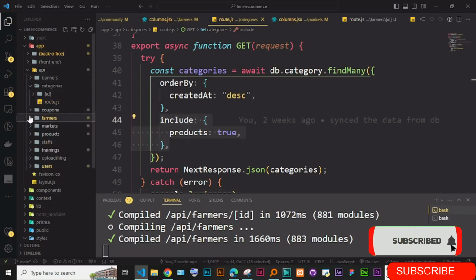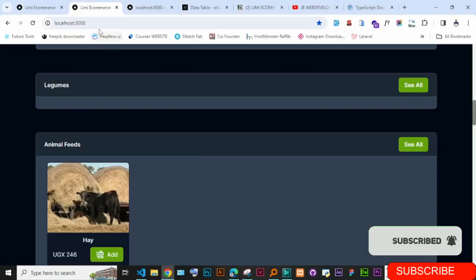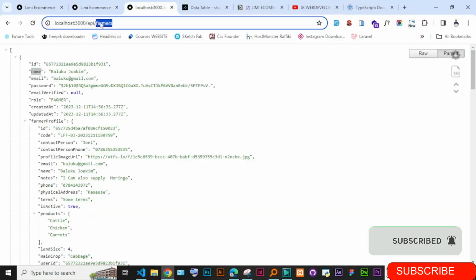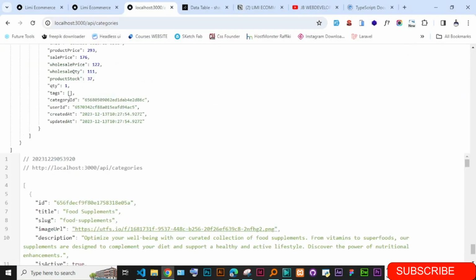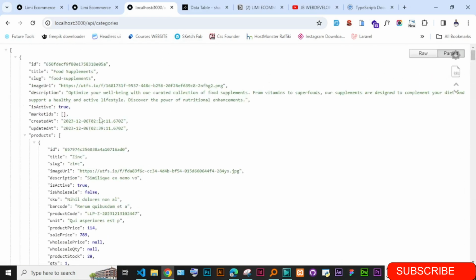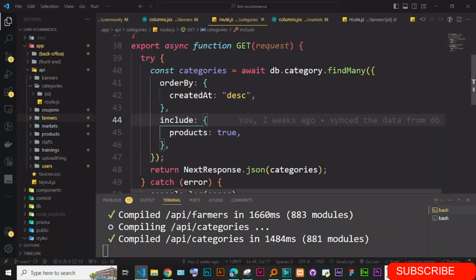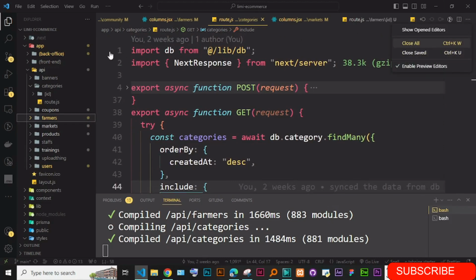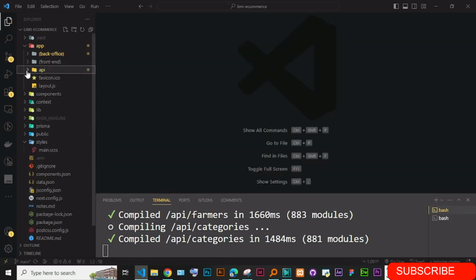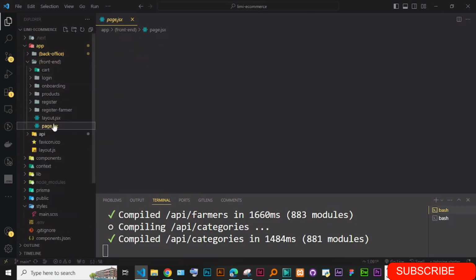Okay, and in a second, let me also go to this API categories. So we have the API categories. Just like that, you can see we have all these, and then we have the products array. So we could check the length of this products array. Let me close everything here, and let's simply go to the front end and then the page.